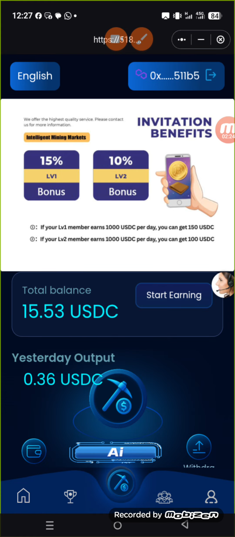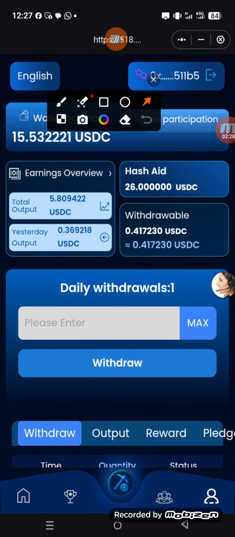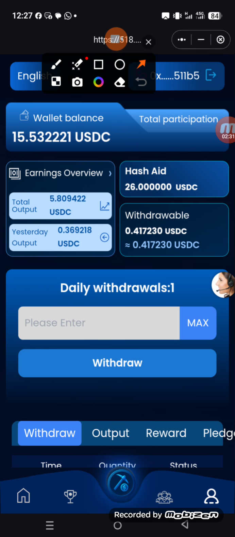Now look at this. So you can see that amount I showed you. This is what is here. It's 15.5 something. So this is what I've generated so far. I've not yet withdrawn. I'm going to withdraw this in the evening today. Once I withdraw this amount now, it will be added here. You understand? So what's added here is still attached. It will increase my mining power because it's compounding.